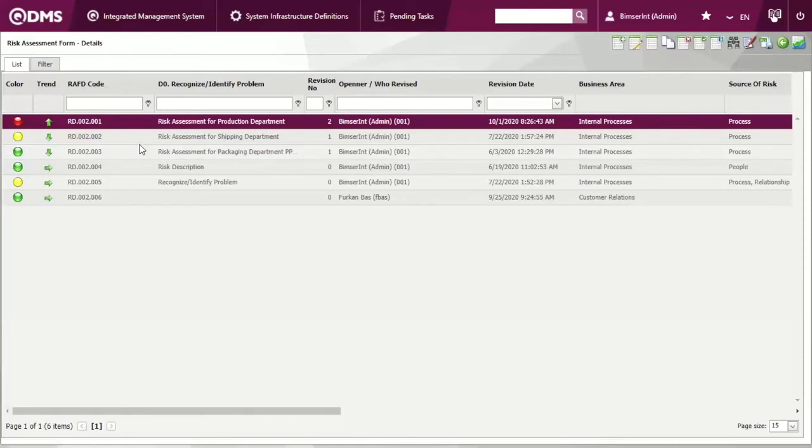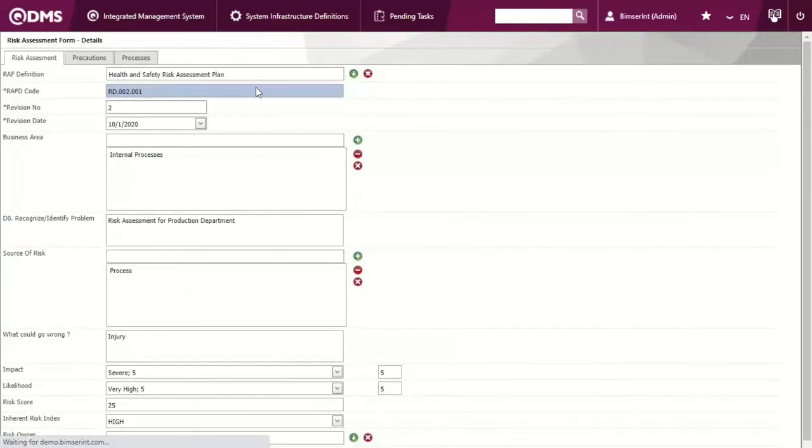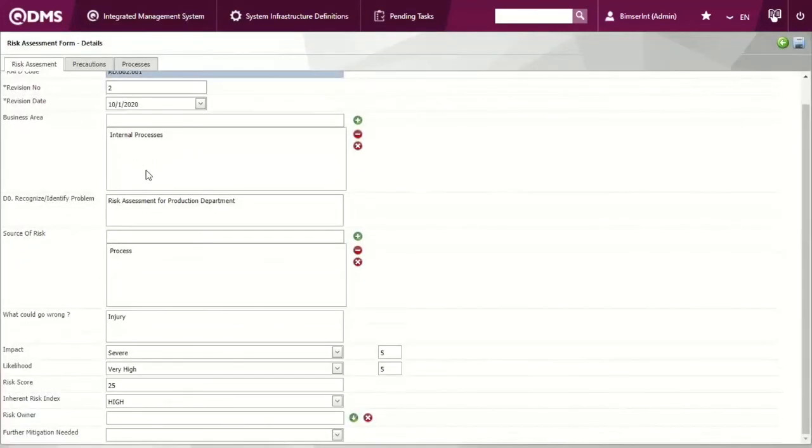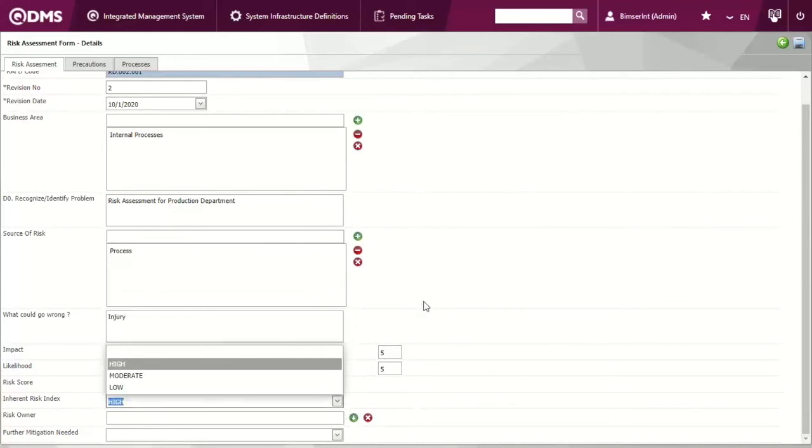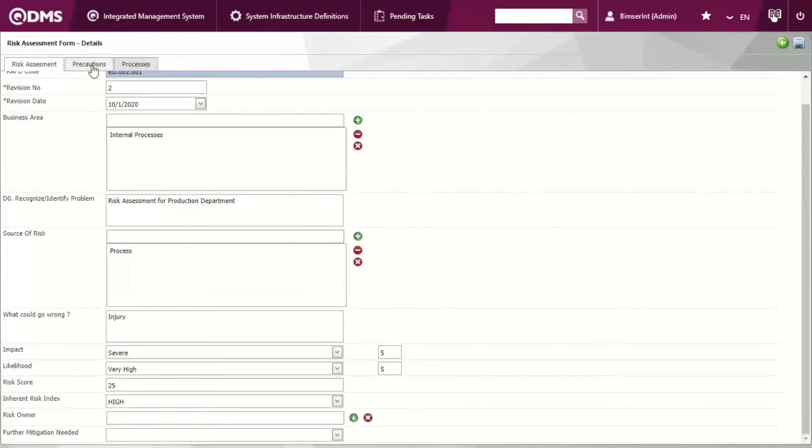Risk assessment is not a one-time job. In order to have continuous improvement, you can also update the version of your assessment and see the trend in this list, whether it is getting worse or getting better. In terms of managing the risk assessment item, you can also see the version number, the source of the risk, the result, and also pick and choose the impact and likelihood from a scale. The system will automatically calculate the risk index and show if it is high, moderate, or low. Those will be represented in different colors, as I mentioned.